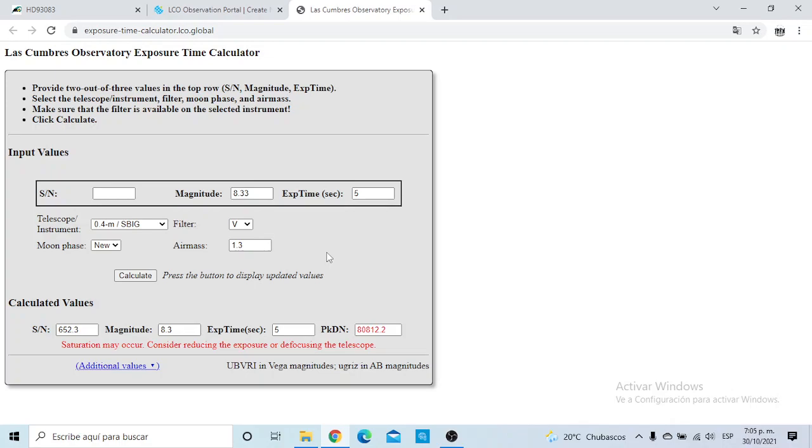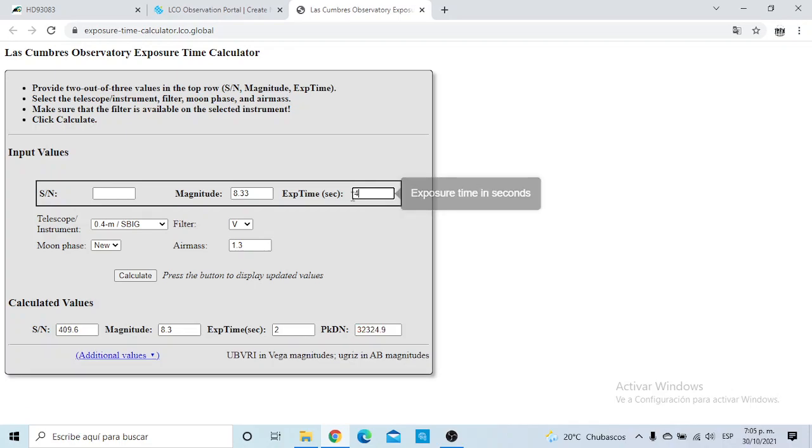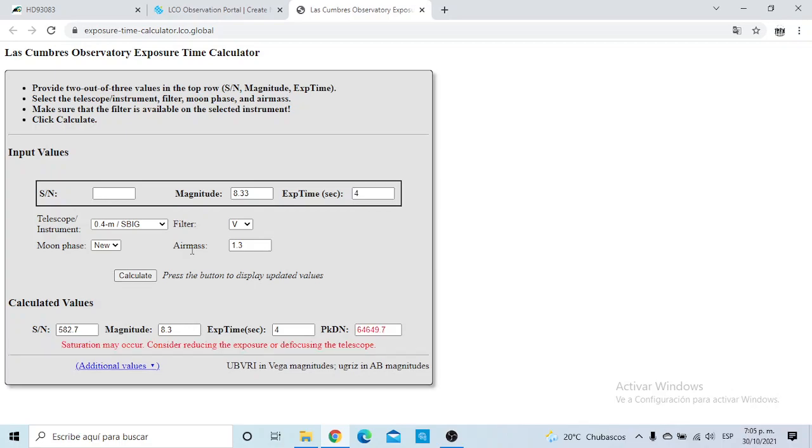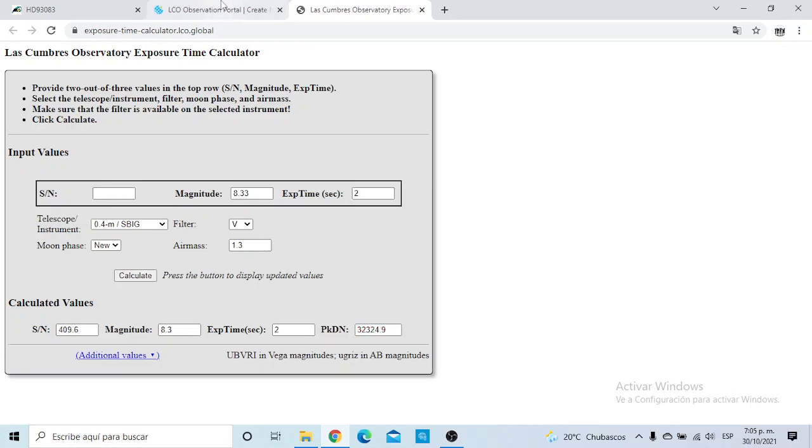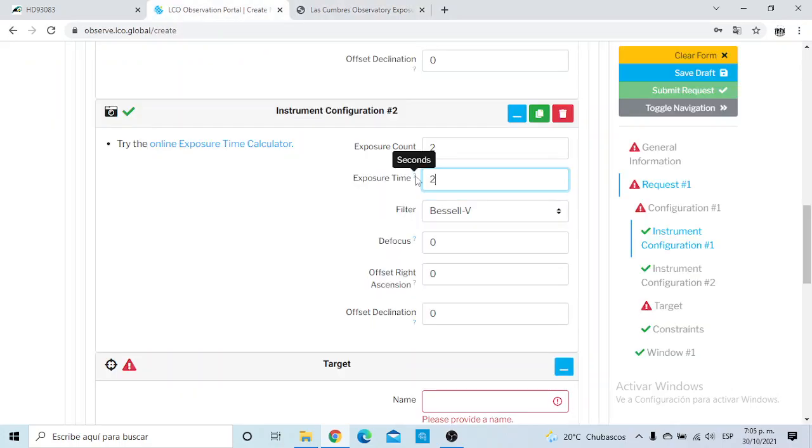So let's say, okay, let's try with 2 seconds. Yeah, 2 is fine. Or maybe 4. What happens if we put 4? Still saturation. 3. Still saturation. 2 is fine. Great. So here we have to do 2 seconds.